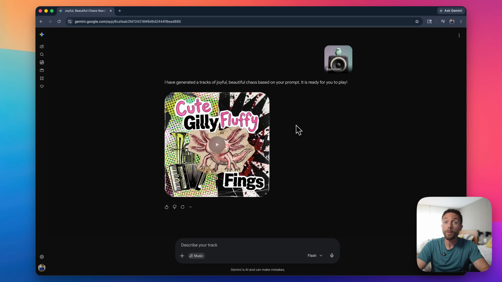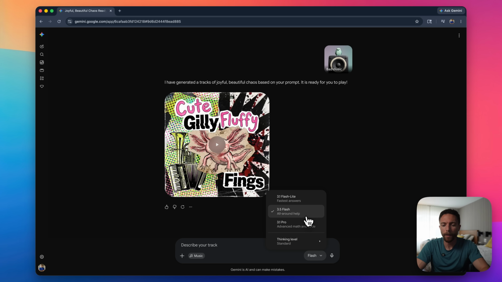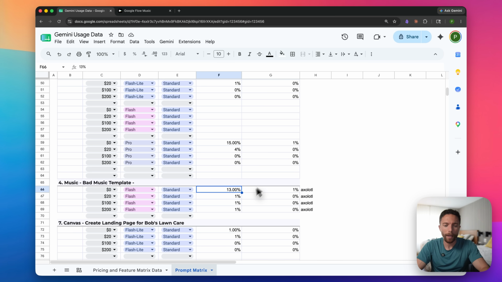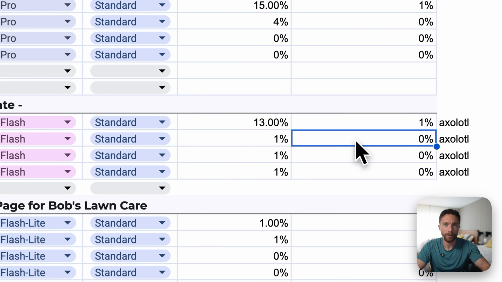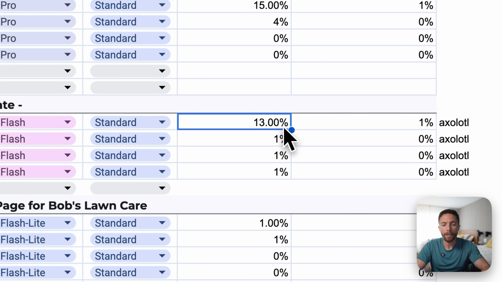Next, I took a look at music generation. This was the category I spent the least amount of time on, and I just did one quick test where I left all of them on Flash, the thinking level on standard, and I didn't even put in a prompt. I just selected the template called bad music. And across all the paid plans, it used about 1% of my current usage and 0% of my weekly usage. The only outlier here was the free plan. That burned through 13% for one song. So I probably wouldn't create music on the free plan.